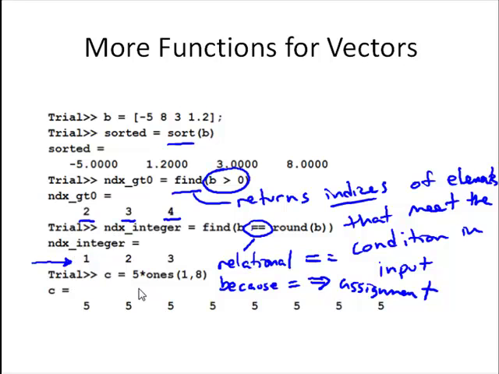Another function that's also useful for creating vectors is the ones function. If you want to create a vector that's all the same number, you can just multiply that number times the ones function. And in this case, if we want a row vector, we'll talk about matrices later, but this is how many rows and how many columns of ones are you going to make. We're talking about vectors right now, so we're either going to have one row and a number of columns, or one column and a number of rows.